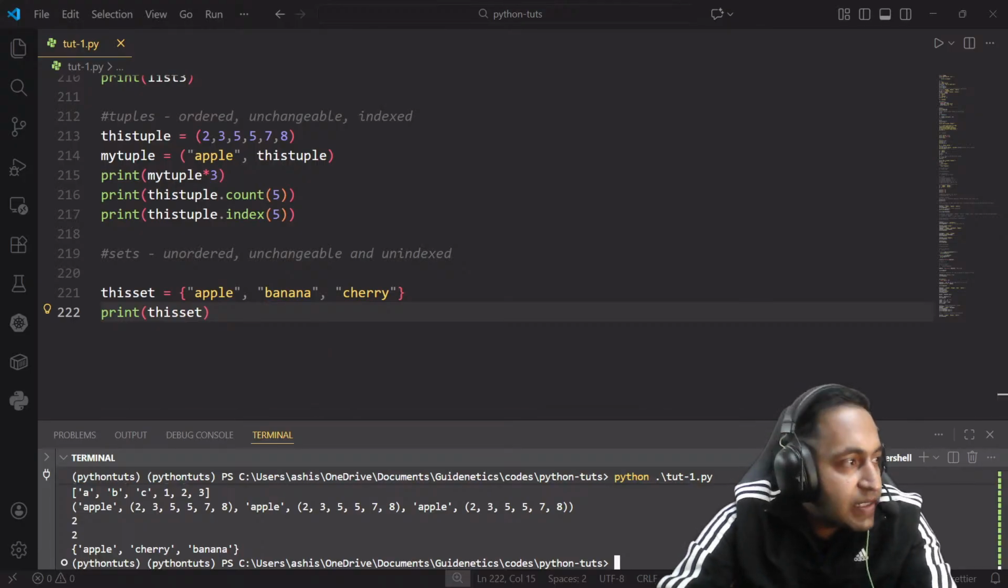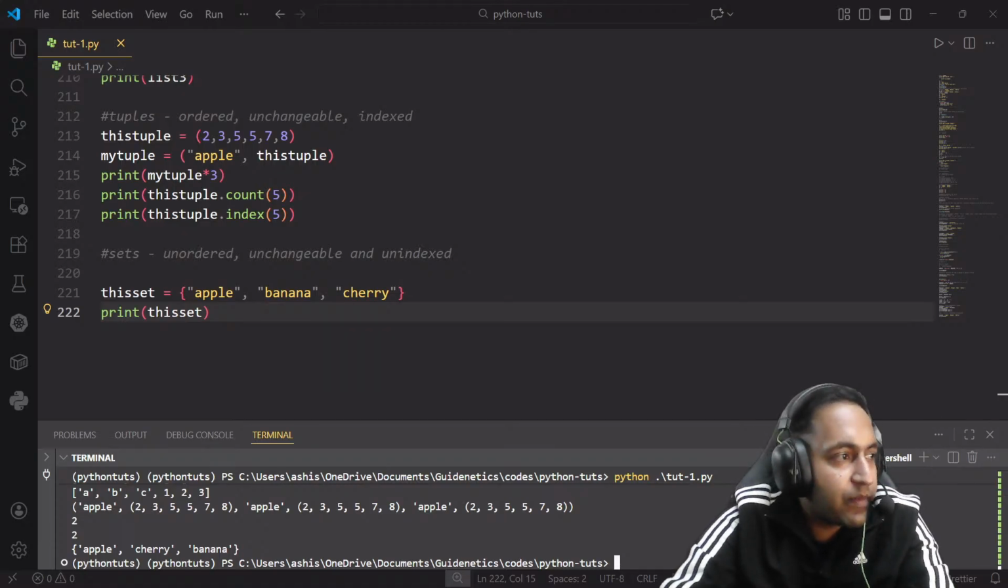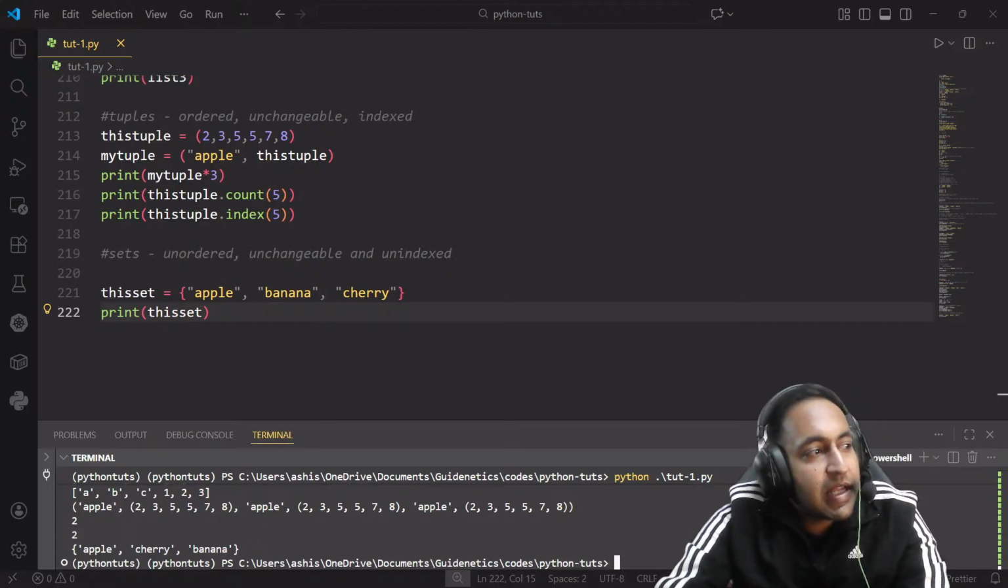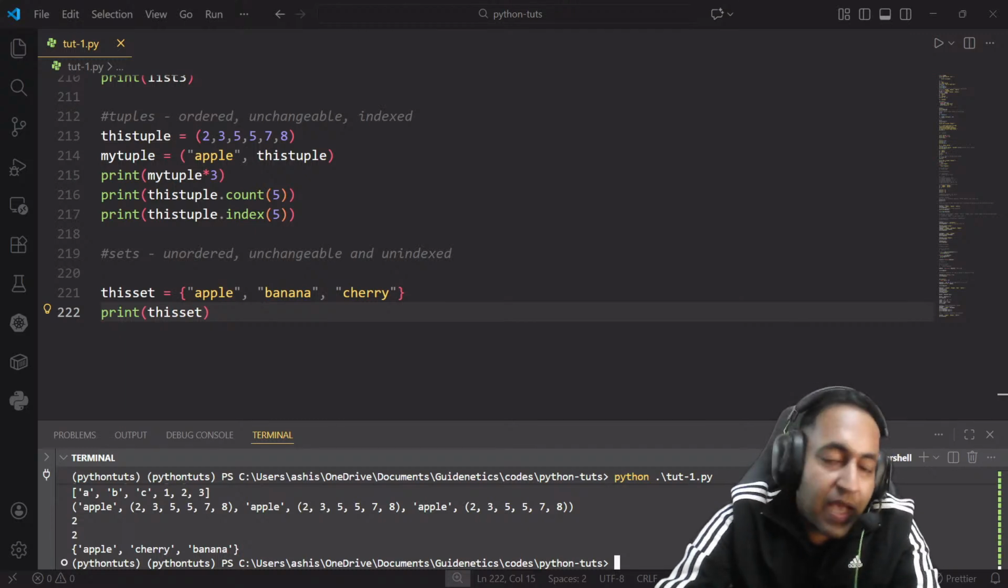Now, unordered means that the items in the set do not have a defined order. Set items can appear in a different order every time you use them and cannot be referred to by an index or key, as I told you. Now, set items are unchangeable, meaning that we cannot change the item after the set has been created, but you can remove the items and add new ones.